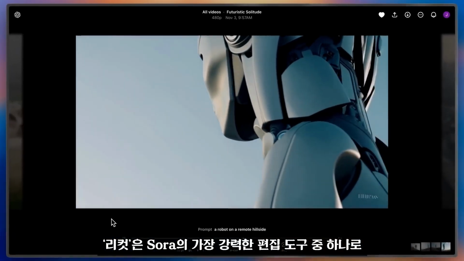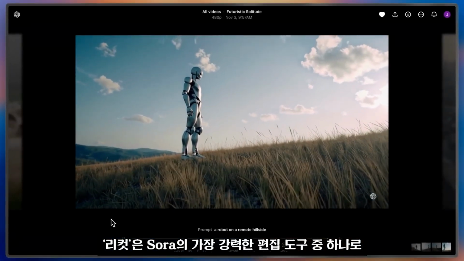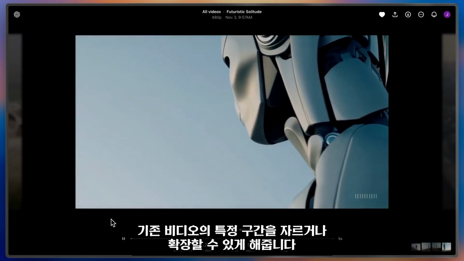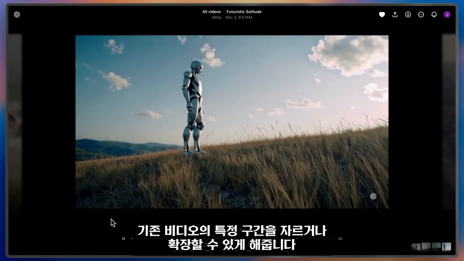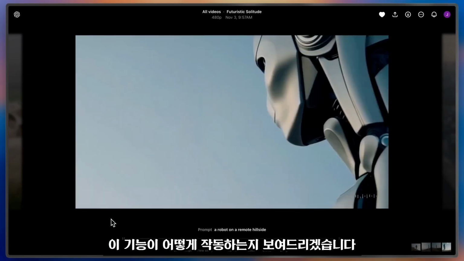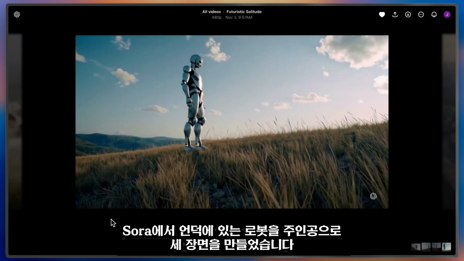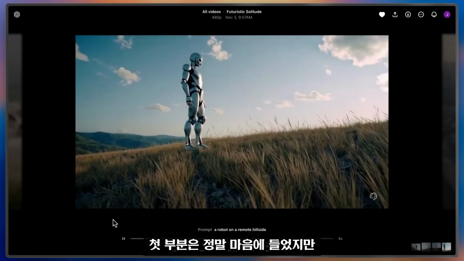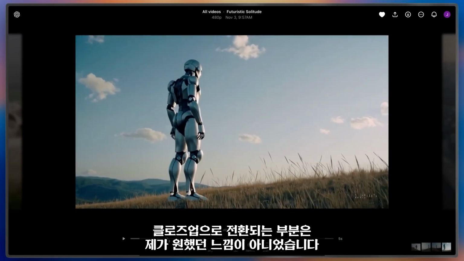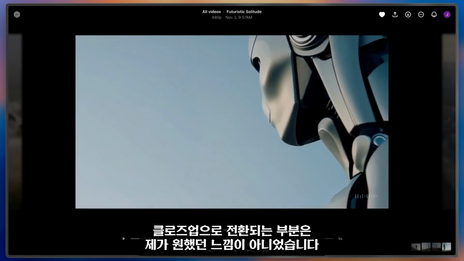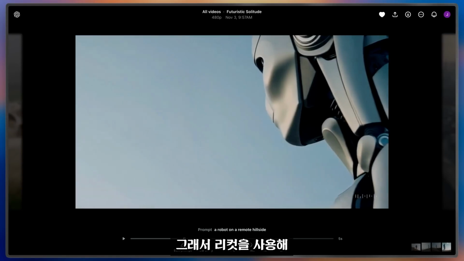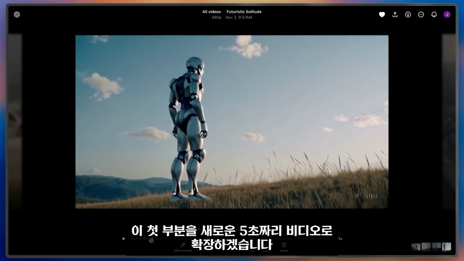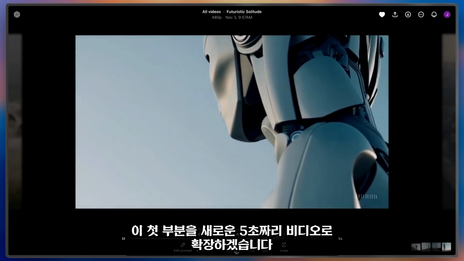Recut is one of the most powerful editing tools in Sora, and it lets me trim down and extend any segment of an existing video. We'd like to show you how it works. Sora has given me 3 distinct cuts of a robot on a remote hillside. Now, I really love this first second, but once it cuts into a close-up, that's just not what I had in mind. So, I'll use Recut to extend this first part into a new 5-second video.